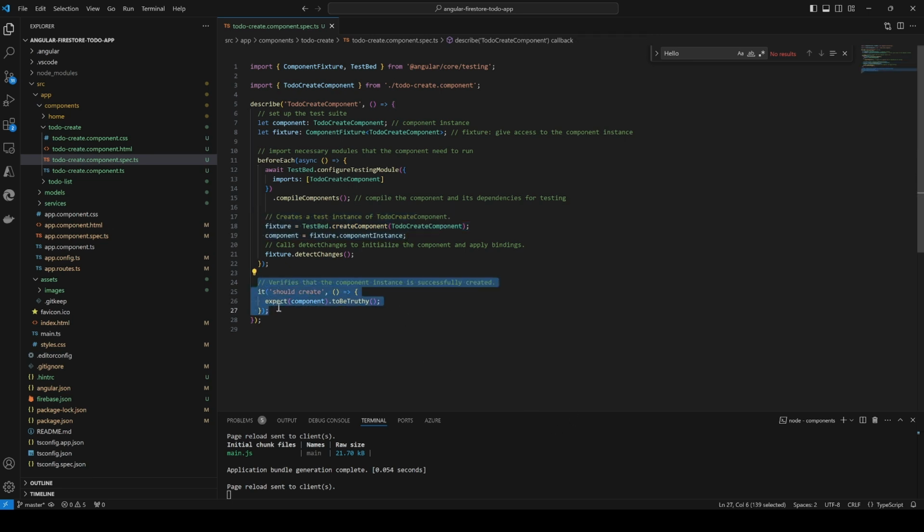Then this block of code is responsible for testing the behavior. So in this case, this block will verify that the component instance is successfully created, and we'll have a bunch of other tests like this to make sure that the component behaves as expected.